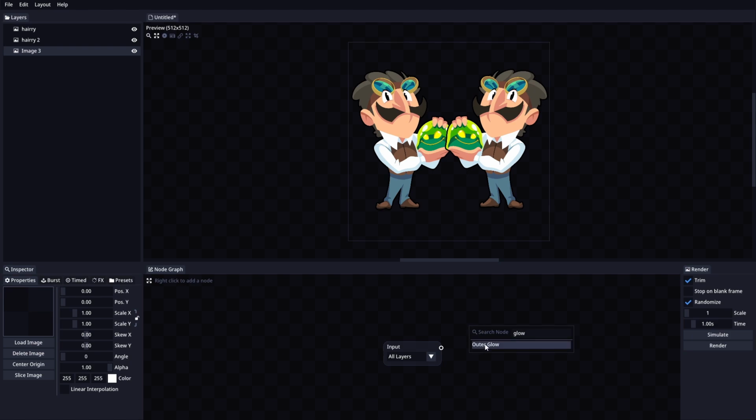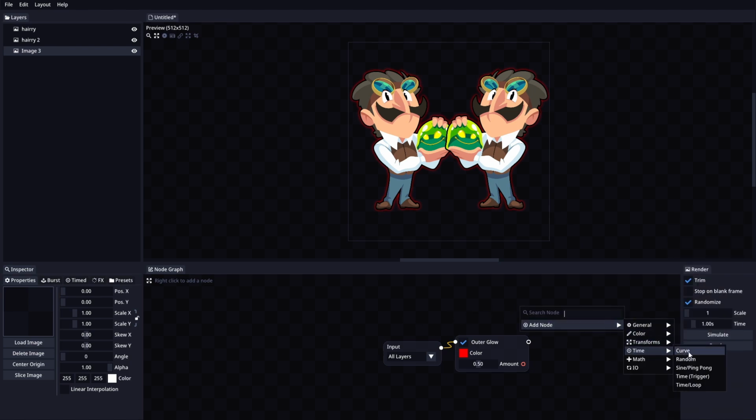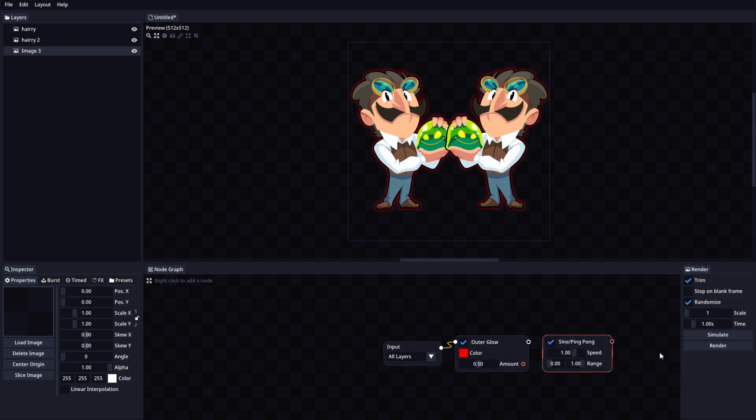You can see that at the right side of the amount slider, there's a red circle. This red circle indicates that a modifier node can be linked here. Let's open the context menu again, and this time we're going to go to Time menu, and we are going to create a sine/ping pong node.